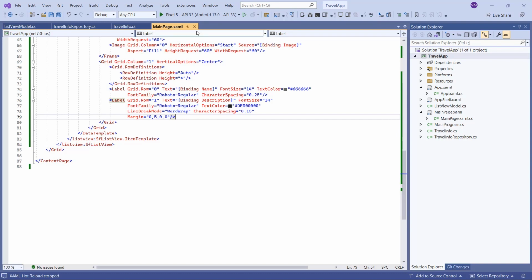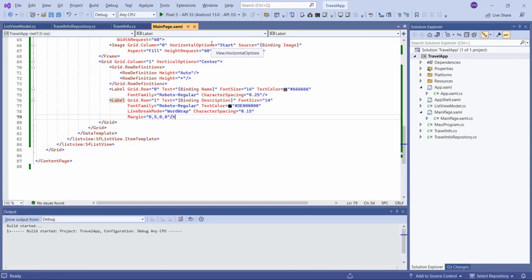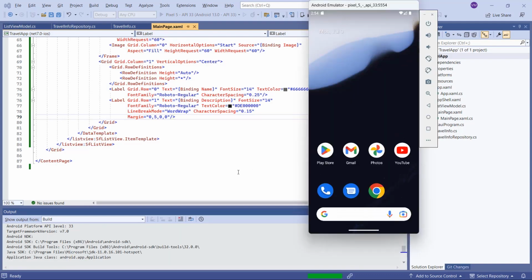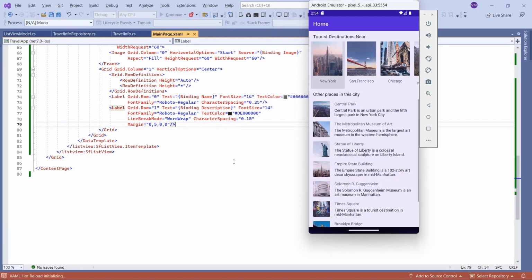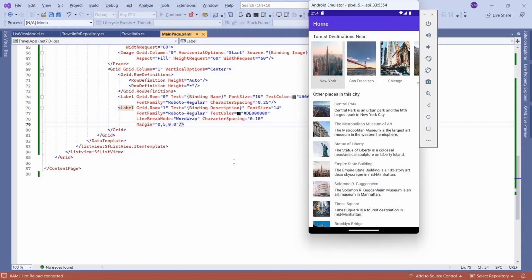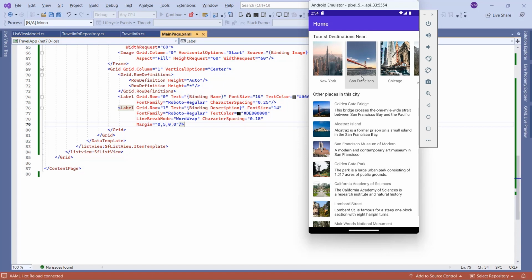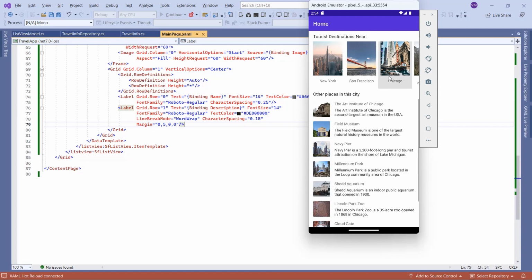Let me run this application to show the list view with final UI. When you select the city, a vertical list view displays the nearby places with image, name and description.